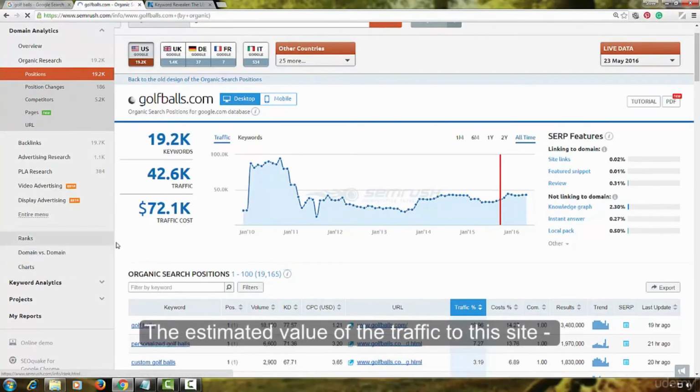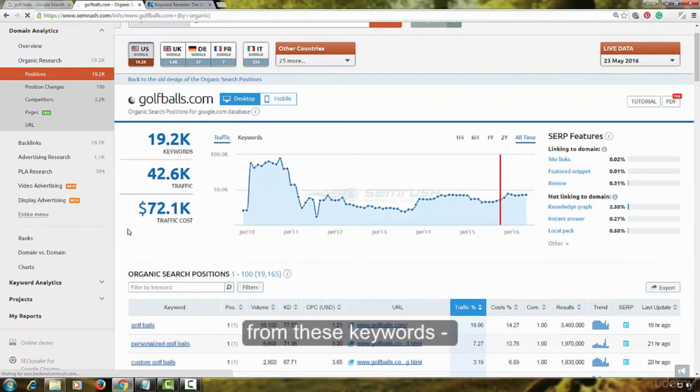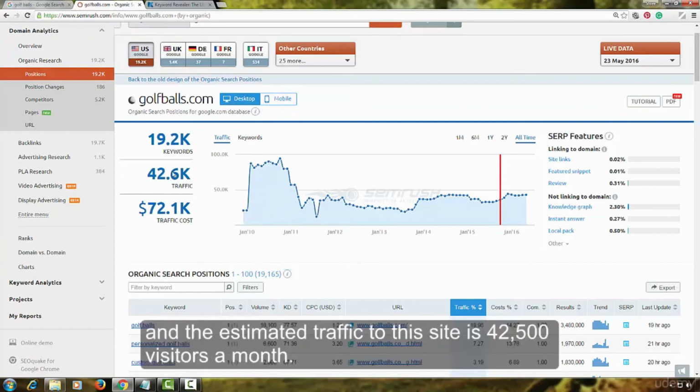The estimated value of traffic to this site from these keywords is more than $70,000 a month, and the estimated traffic to this site is around 42,600 visitors a month.